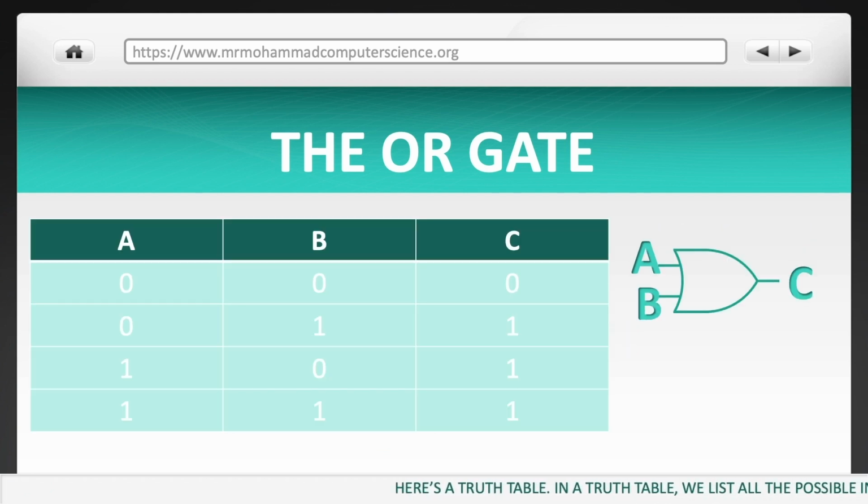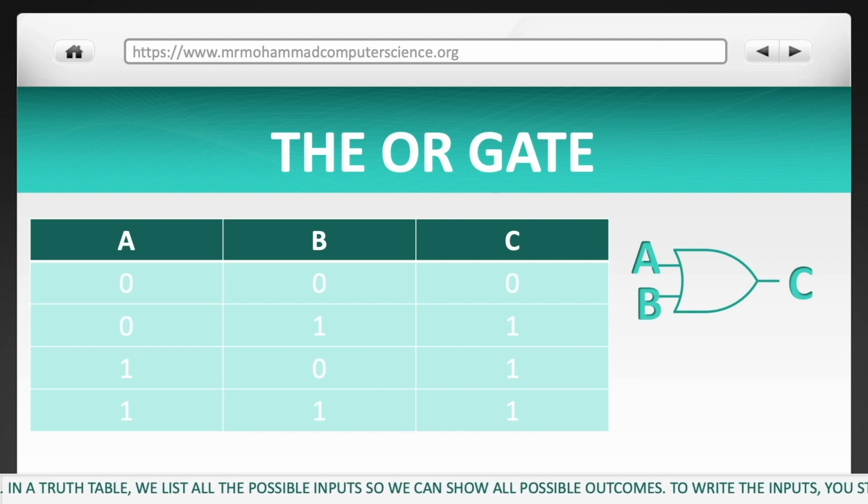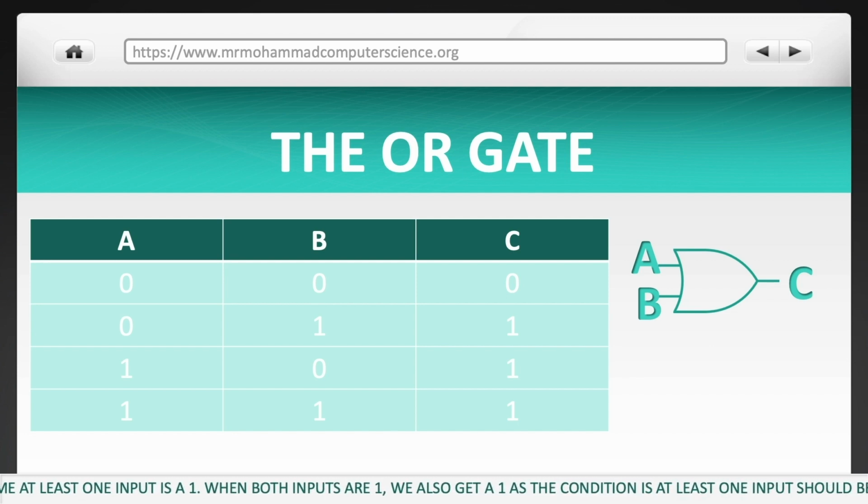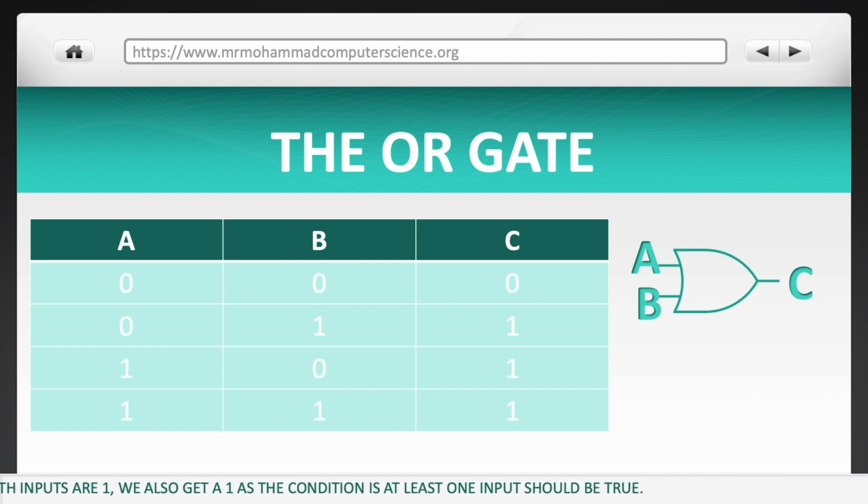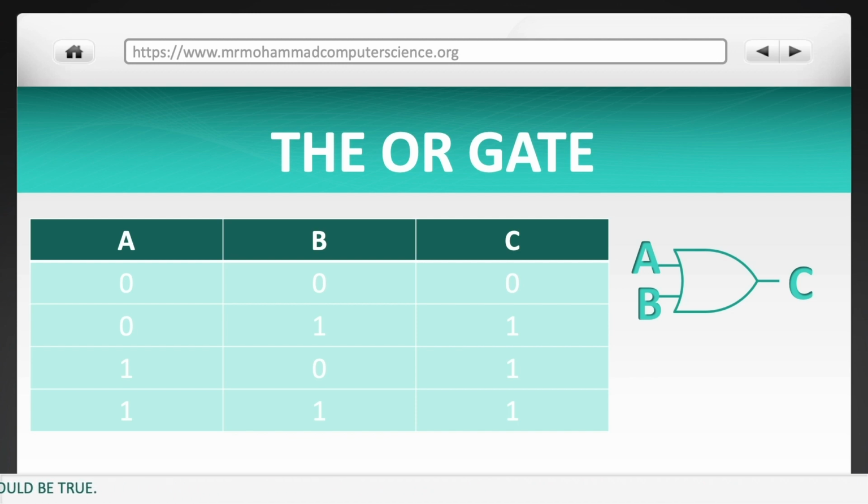Here's the truth table. So as I said before, in a truth table, we list all the possible inputs so we can show all the possible outcomes. To write the inputs, you start with 0 in all input columns, then use all columns to write binary numbers in order from 0. You should stop when all the inputs are 1. Here you can see we get a 1 every time at least one input is a 1. When both inputs are 1, we also get a 1, as the condition is at least one input should be true.